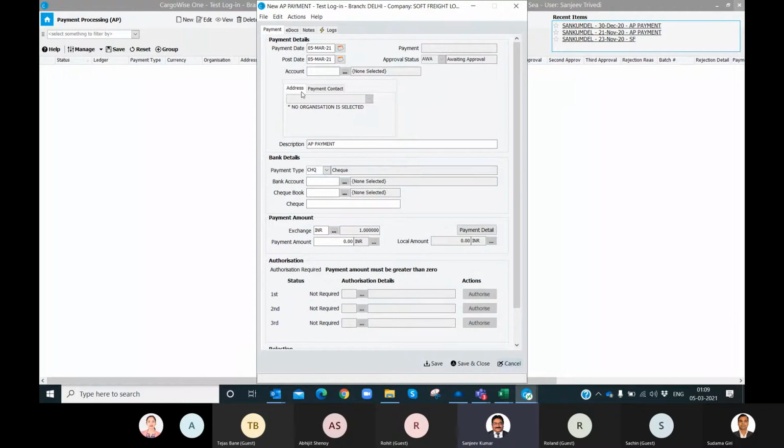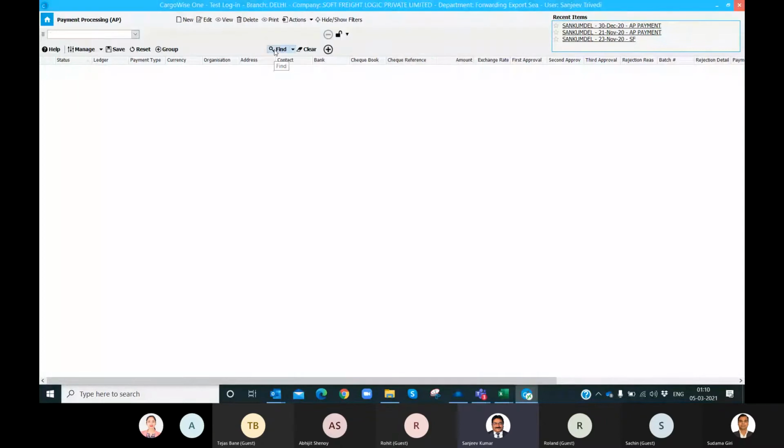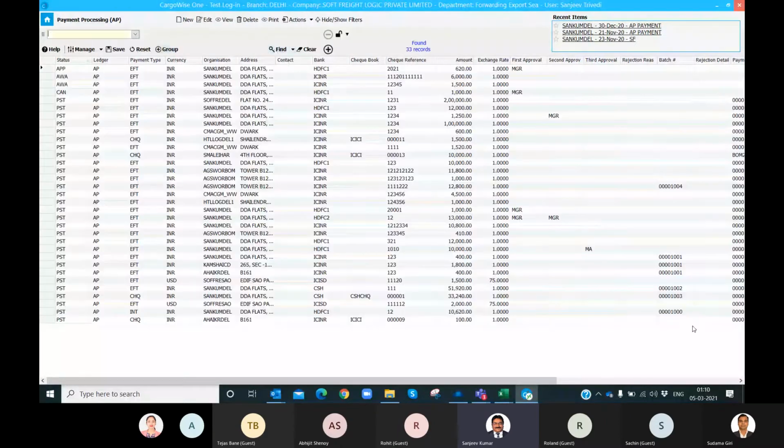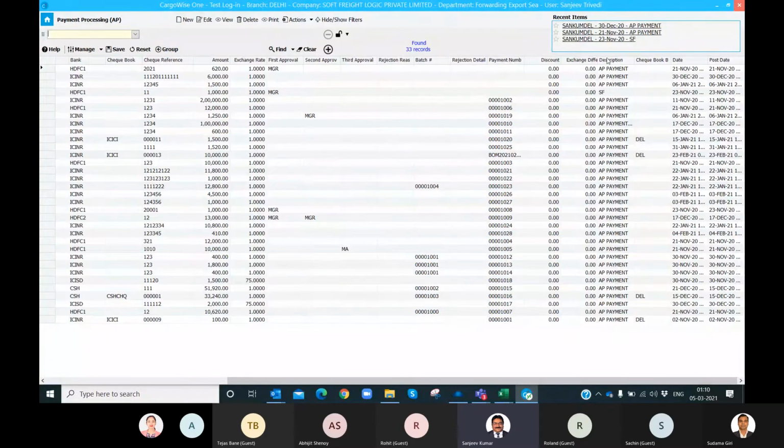If you follow through AP payment processing, the system will allow you to match against any of the invoices. But it will appear here. Let me show you. Those entries will appear here under payment processing. You see here, first approval, second approval, third approval. If it is there, it will show you.